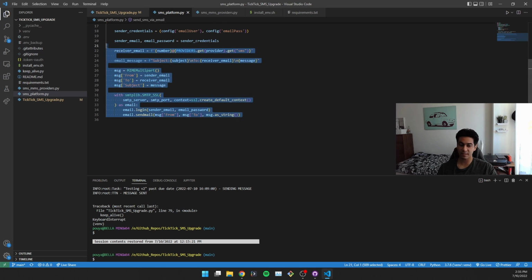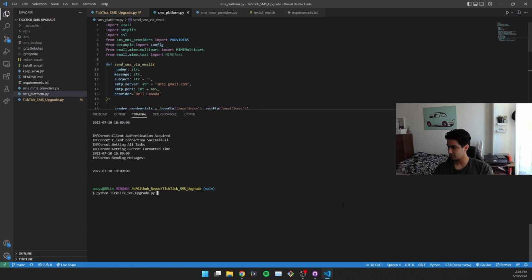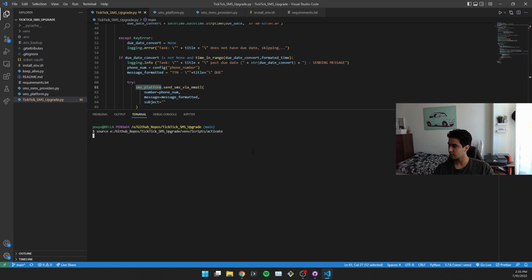So this basically is how the code is set up and how it will work if you were to run it manually. So I can actually run it here. Tick SMS upgrade. So this will go through them. Decouple. I think I made a mistake. Oh, right. I'm not in my virtual environment.